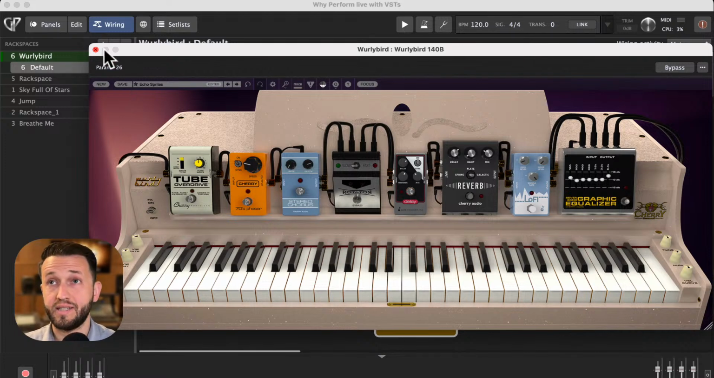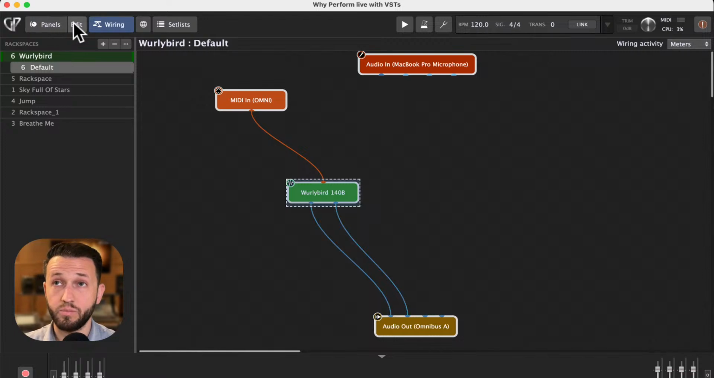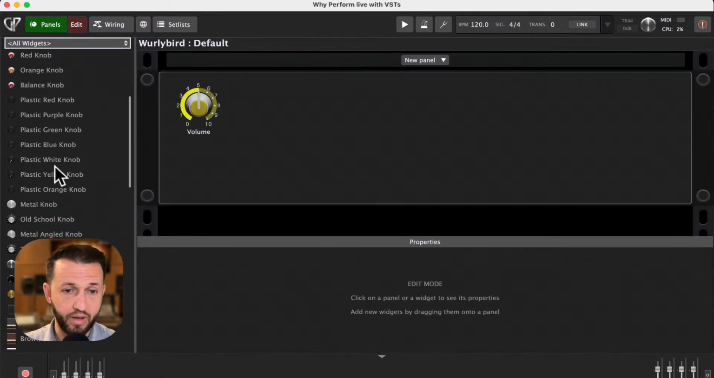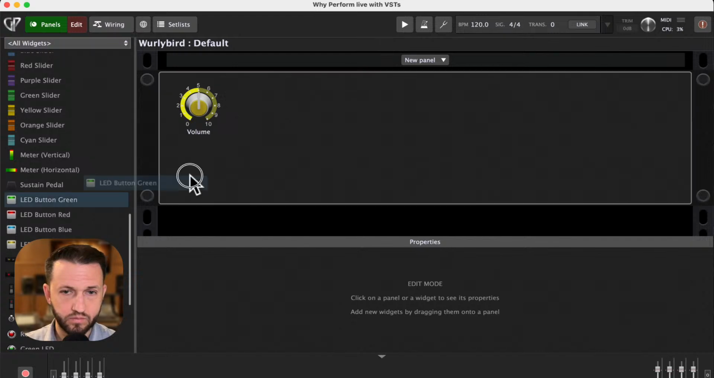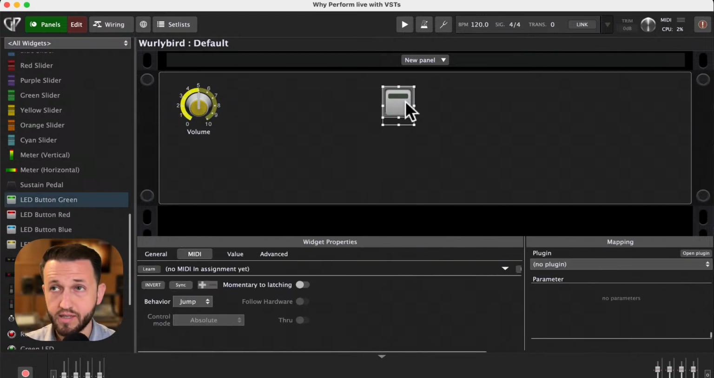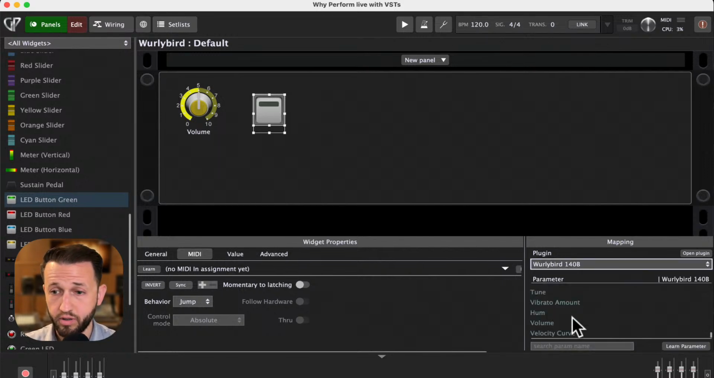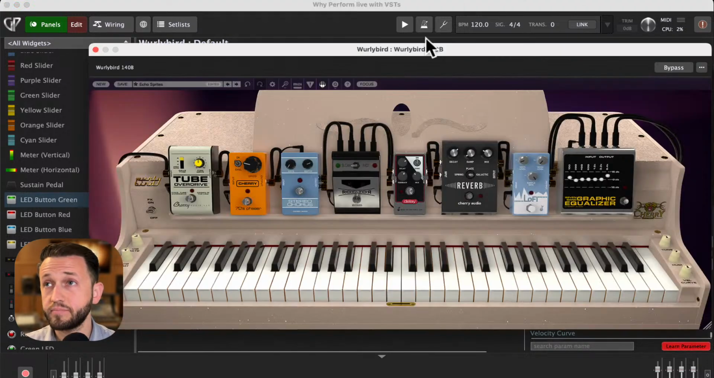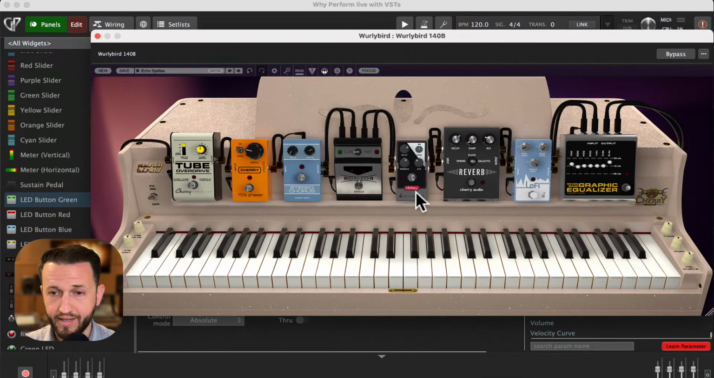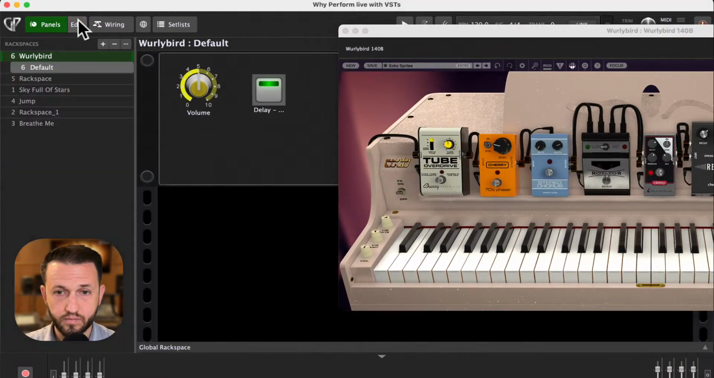I can actually do the same exact thing where I can come to my edit view, can add a button, just like this. Can go down here, choose my whirlybird, hit learn parameter, and then I can click this delay. Now, I have the ability using this button to turn my delay on and off, which can be mapped.